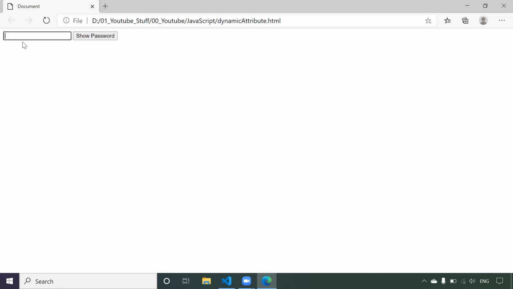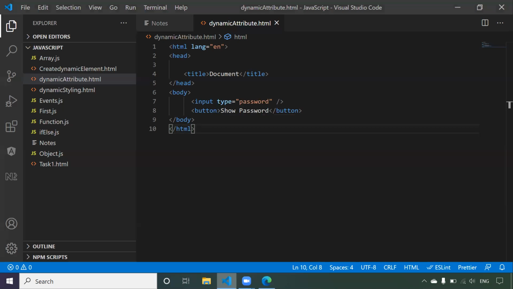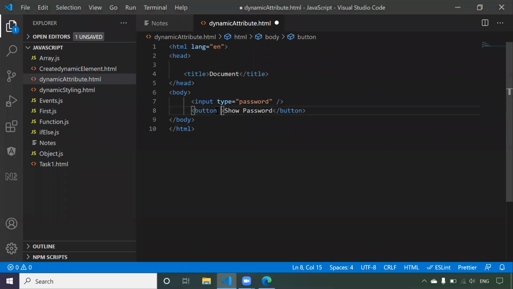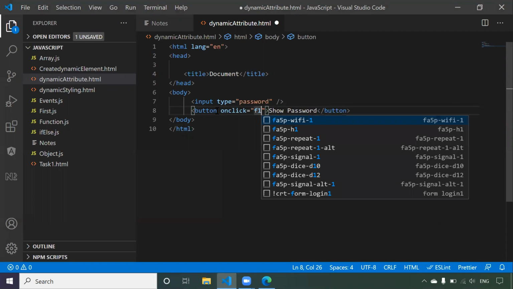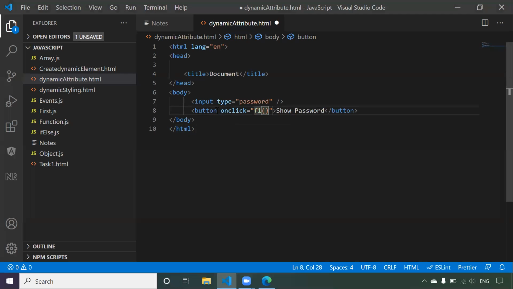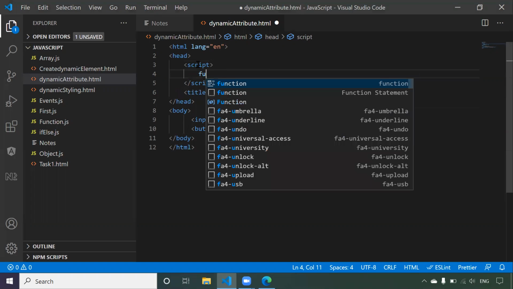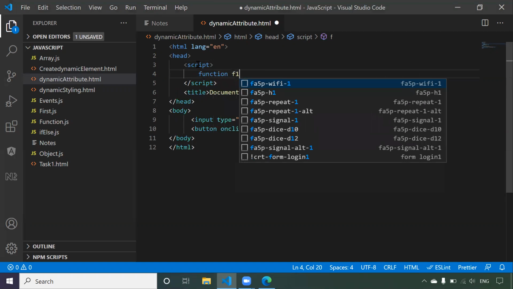Now my requirement is, here we don't have any placeholder, right? So whenever I click on this particular button, a placeholder should get added. So it means we are going to add an attribute called placeholder. Now when it should be added, once I click on this button, means I have to handle it. So onclick equals to some f1 function. Fine. Now we need a script tag to write JavaScript code. Script, function f1. That's it.